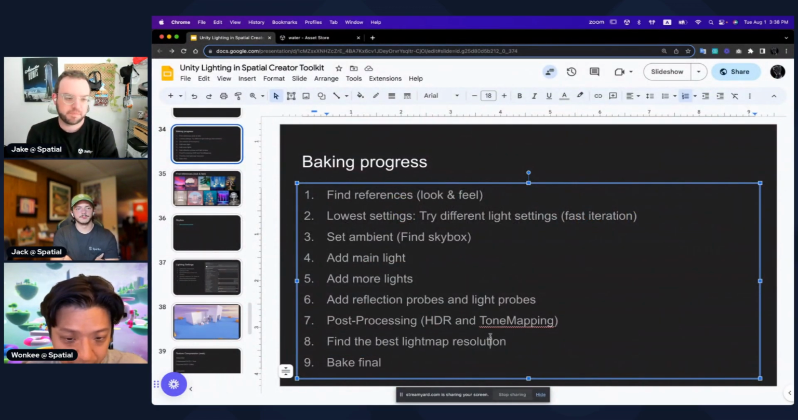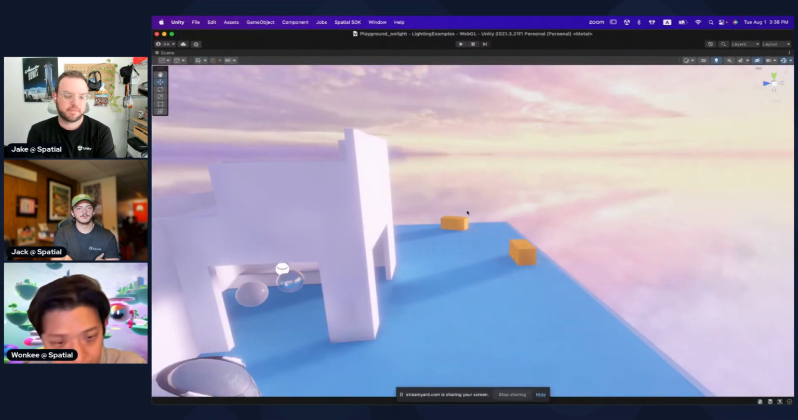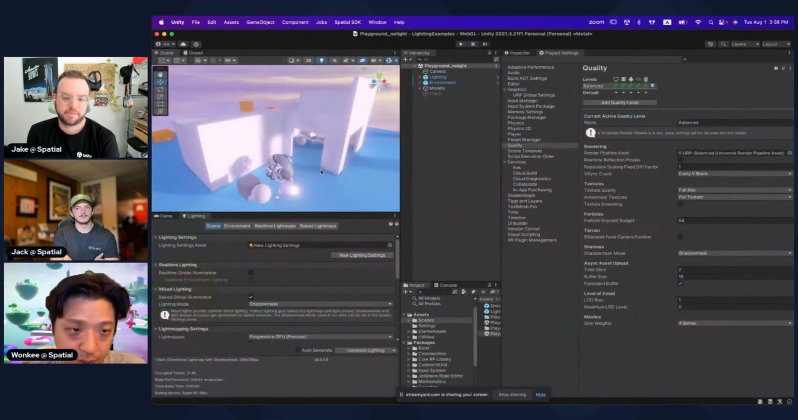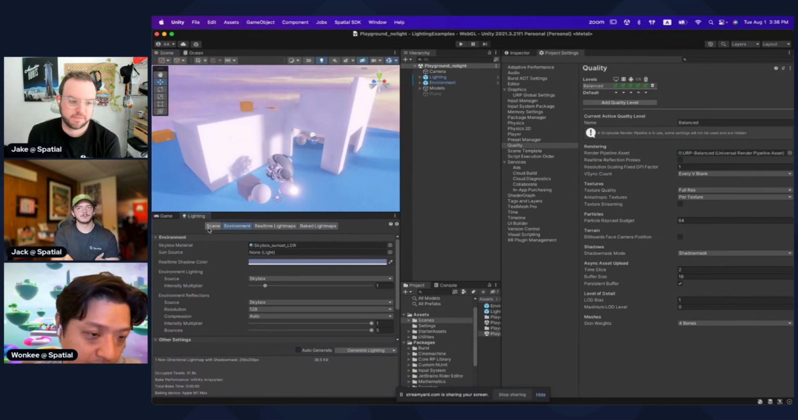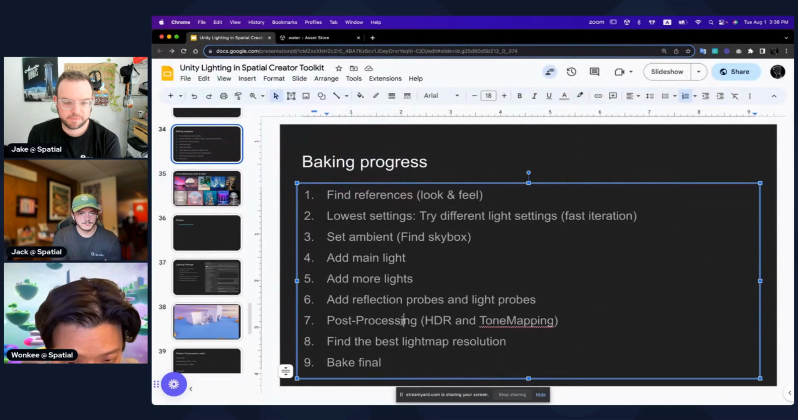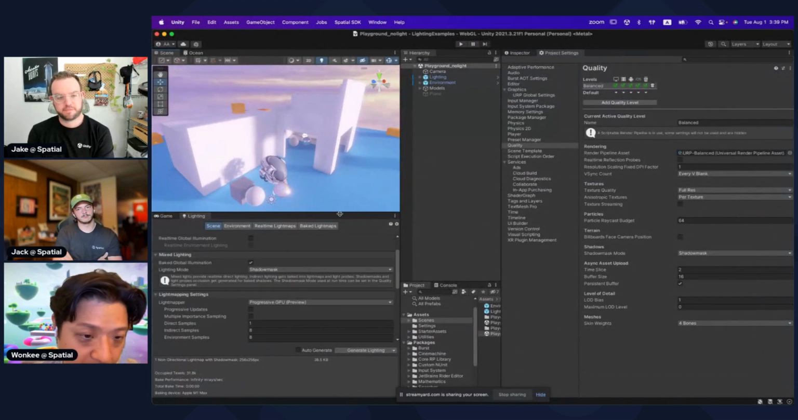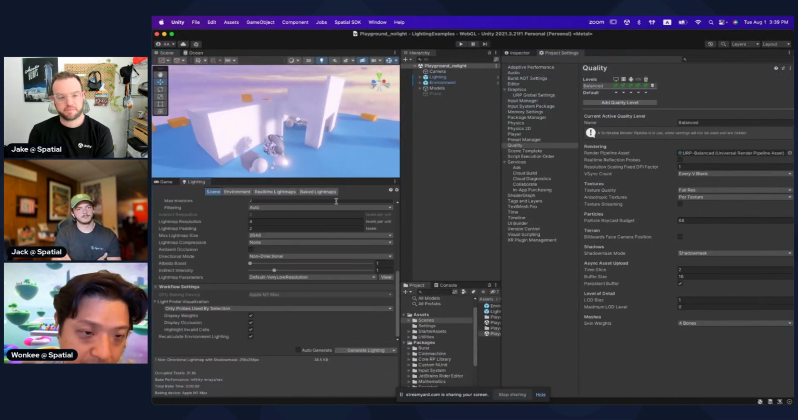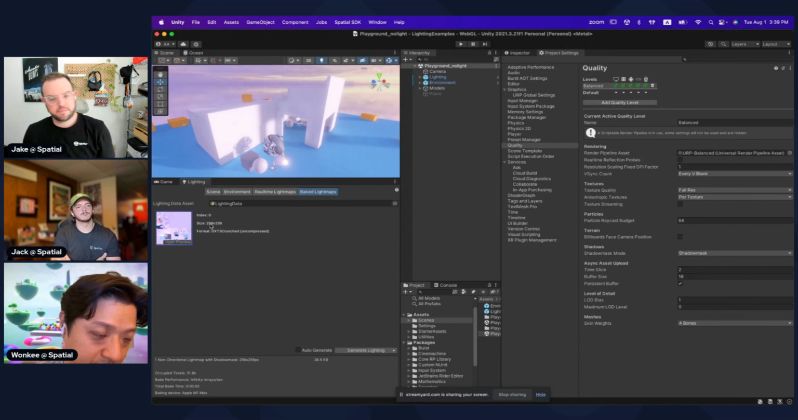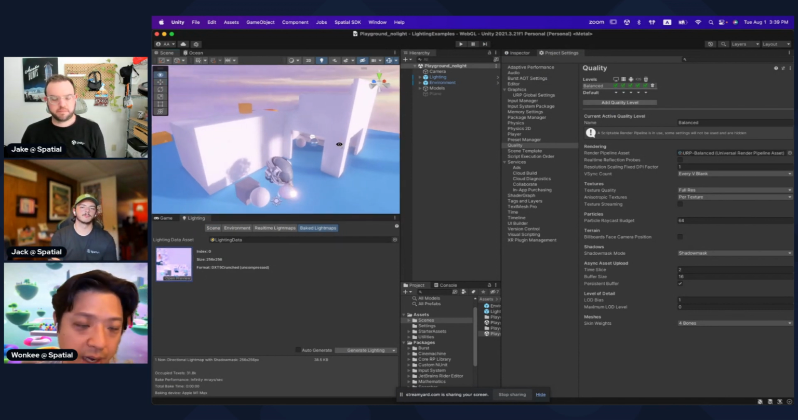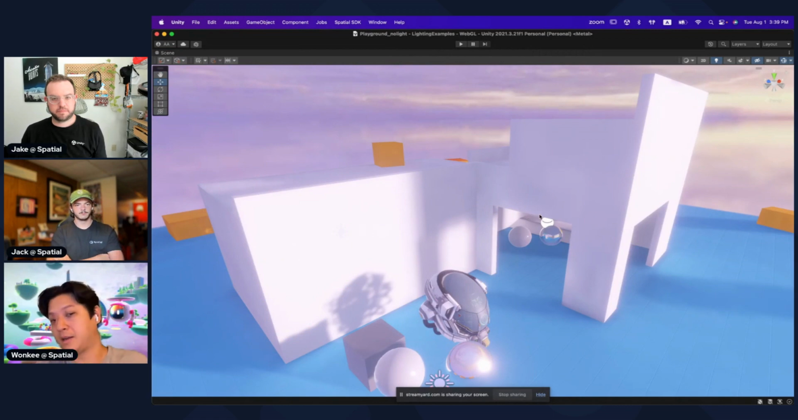So once I decide all the light settings, there's another part. So far I've used the lowest settings. The lightmap is only a 256 resolution texture, so I need to bake the final one.